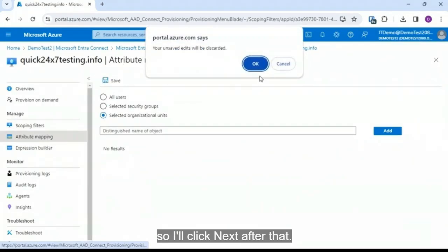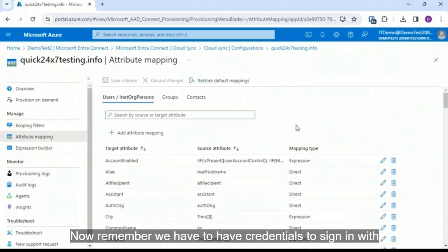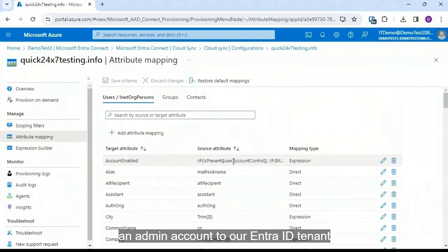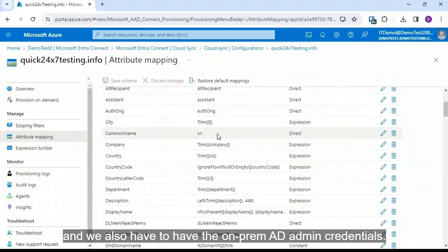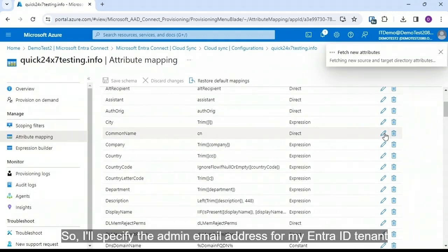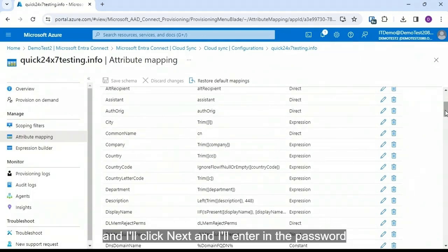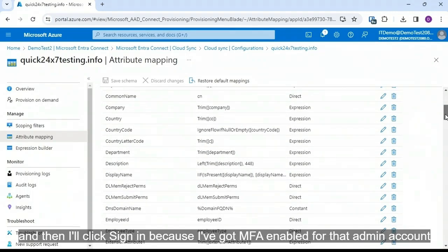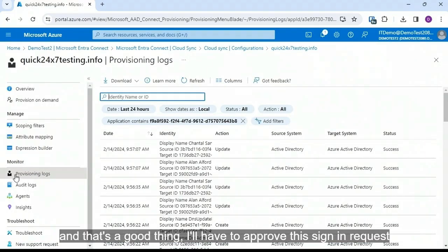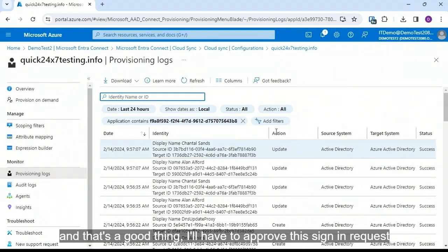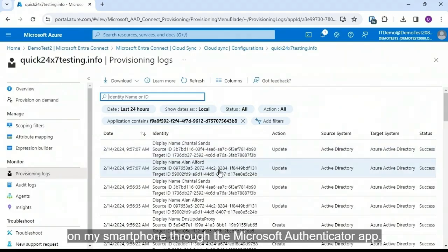If I go to attribute mapping over on the left, we can determine a source attribute in the Active Directory domain and what it maps to in our Entra ID tenant. You can click the pencil to edit that attribute mapping, but generally speaking, the standard mappings usually work quite well. We've also got some monitoring options over here on the left, like a provisioning log. Notice the references here for some of the users that were synced, like Alan Alford, Chantal Sands.